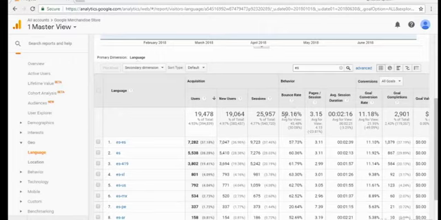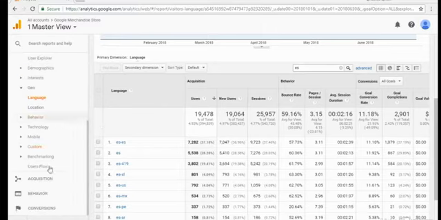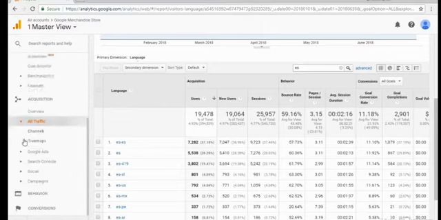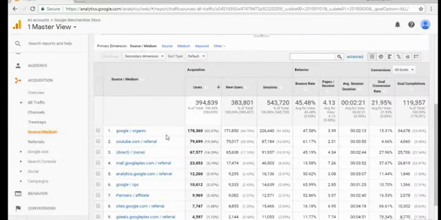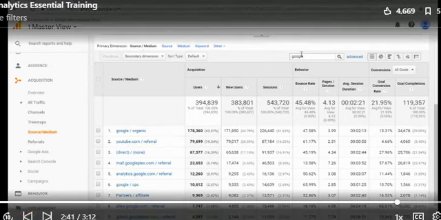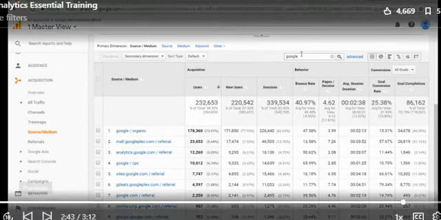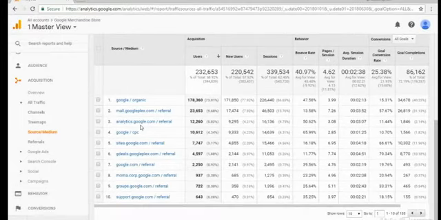If we click on over to the source medium report under acquisition, all traffic, source medium, here we're going to see the different sources and mediums that bring traffic to the site. Maybe your question is, how many Google pages are bringing traffic to our Google merchandise store? Well, if we simply go here and type in Google, it will restrict the report where the source medium has to have Google in it. And we see there are lots of them here.